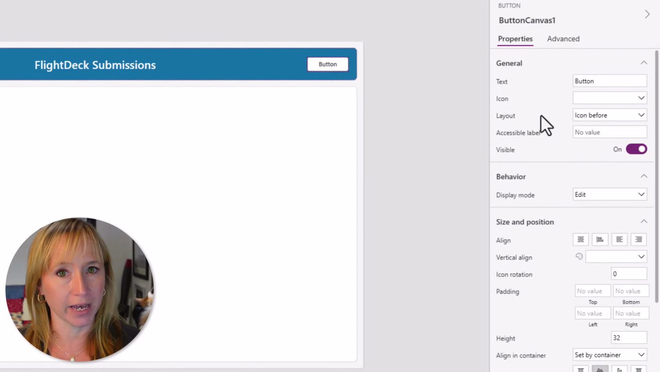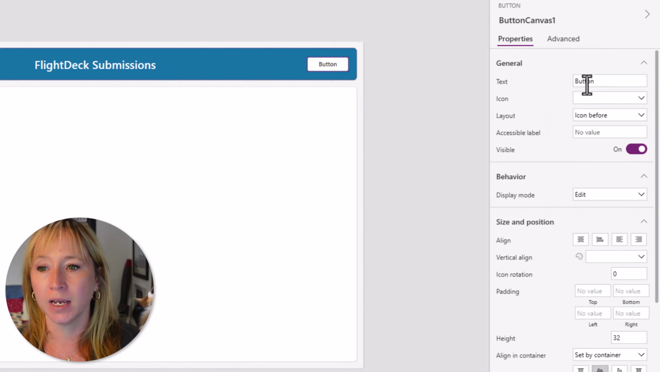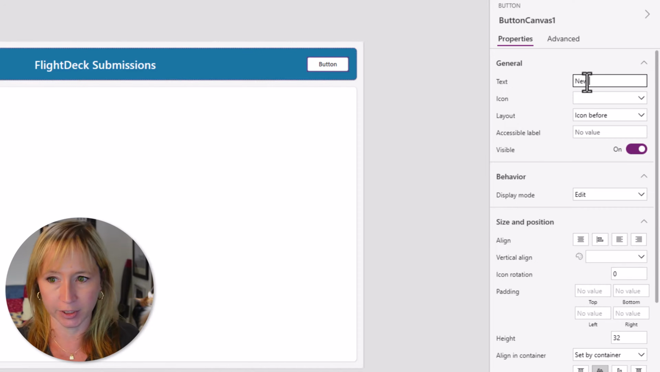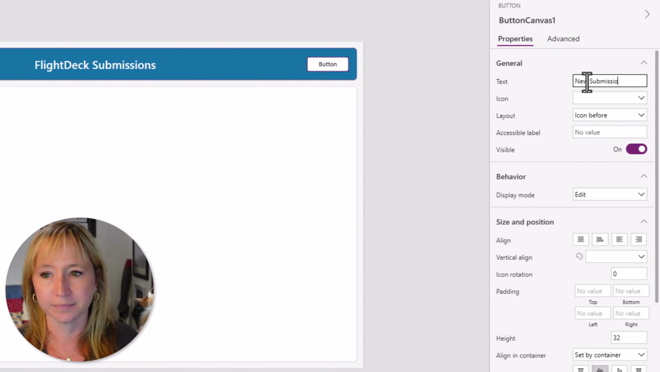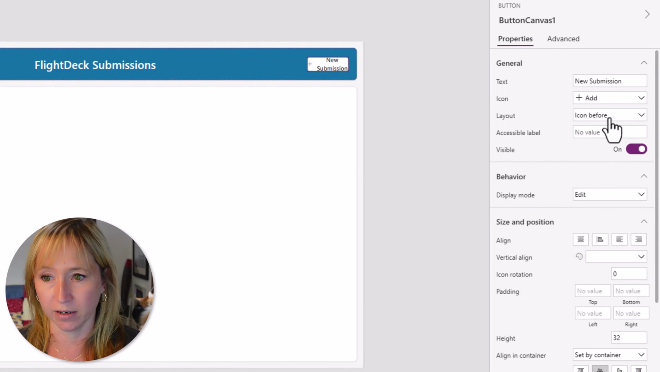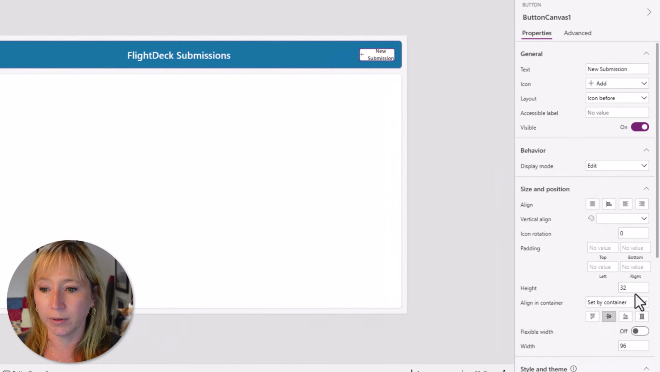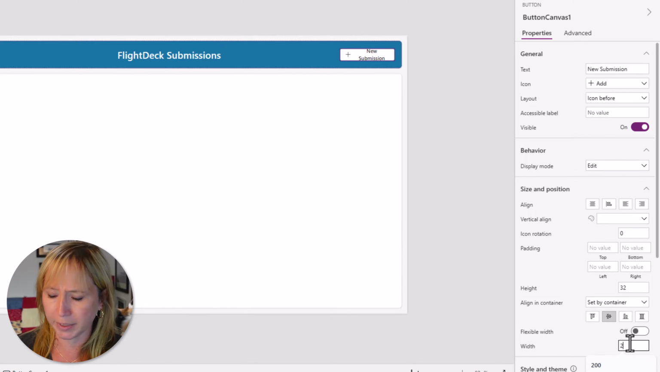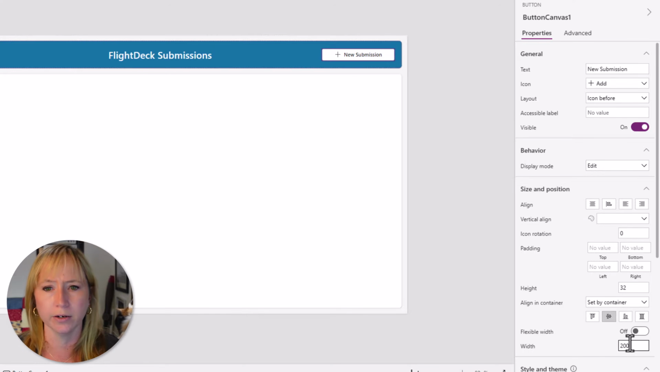This is the Microsoft calisthenics, left, right, up, down. And we're going to add new submission for the title. And we're going to add an icon. I'm going to add the add icon. We're going to do it before, and we need to make this a little bit bigger, so let's make it 150. Still not big enough. How about 200? There we go. Now we have a modern button.